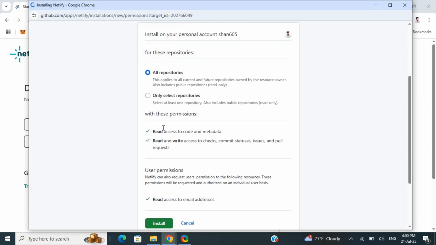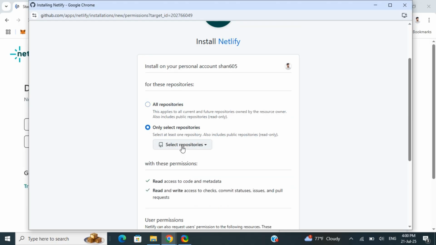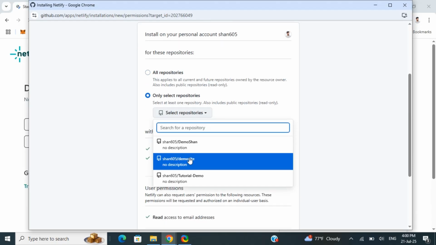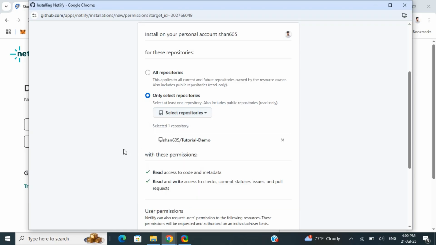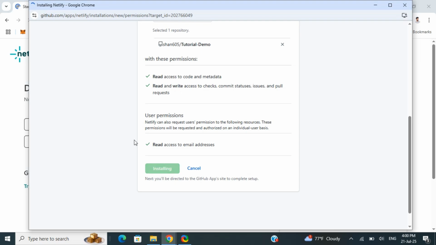Here you can choose what you want to deploy. If you want all the repositories, you can select all, or if you only want a selected one, you can select this option here, Select repositories, and then select the repository that you want. For example, I will just select mine here. Once you have done that, hit Install.